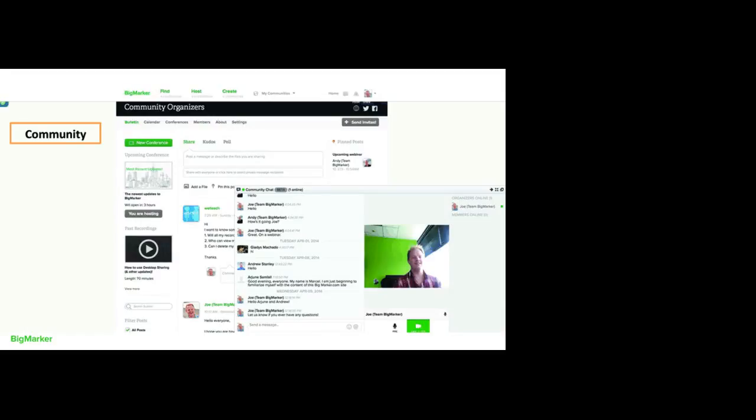So this is our community organizers. These are the organizers on BigMarker that choose to join this group to learn more about how BigMarker works. At the top, we have all the different community tools. We have bulletin, calendar, conferences, members, about, and settings. So those are pretty basic to understand. Bulletin is your place where you can post updates. So here you can see posting updates, posting a poll, sharing files, things like that. Your bulletin's your space to keep everything interactive between these face-to-face meetings.